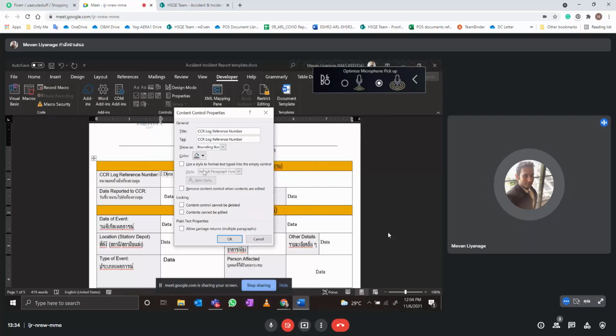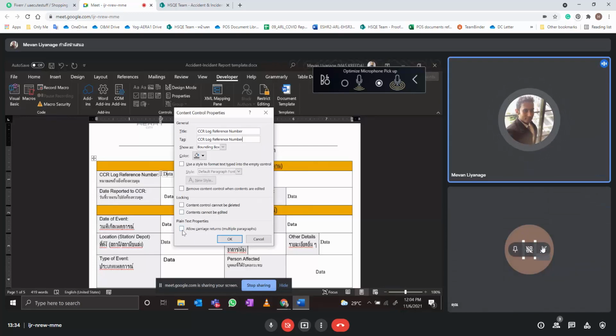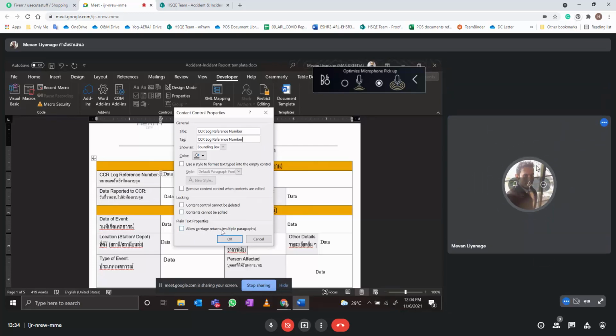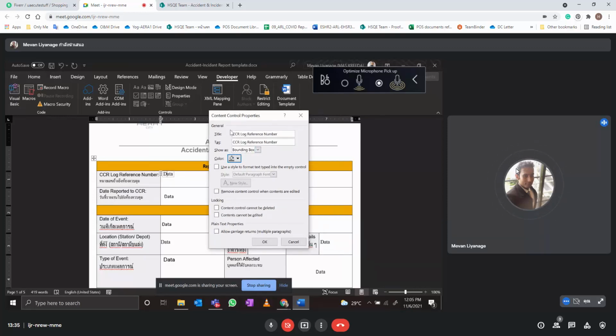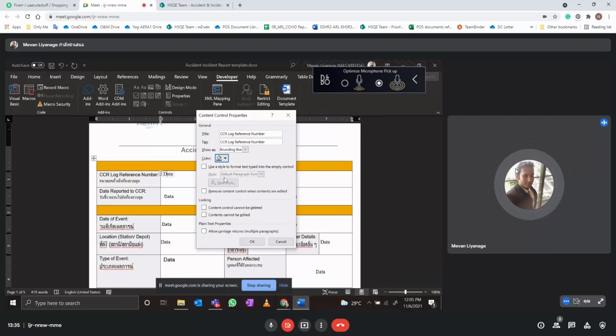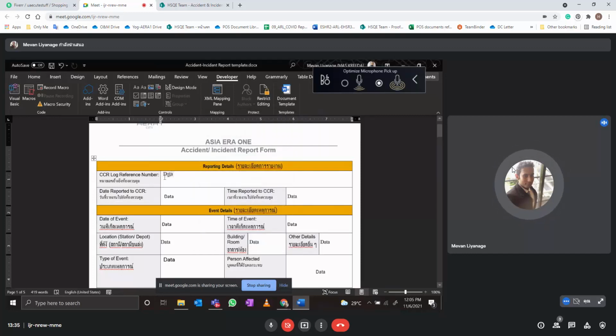Before clicking OK, if this is a multi-line input, you need to click this allow carriage returns, for the multi-line. Right, so if you need some formatting like colors, font changes, you can easily do it here. Color and font changes don't apply on the paragraph or the text itself. It won't affect. You need to do those formatting on this content control properties. Clear? Right, so then you can press OK. It will be added as a variable.